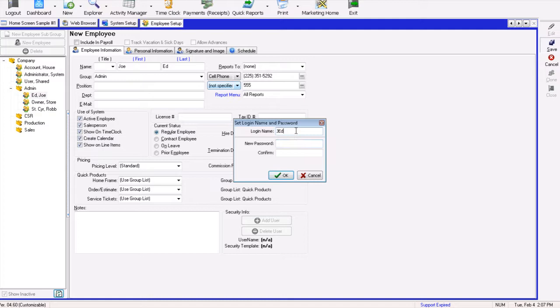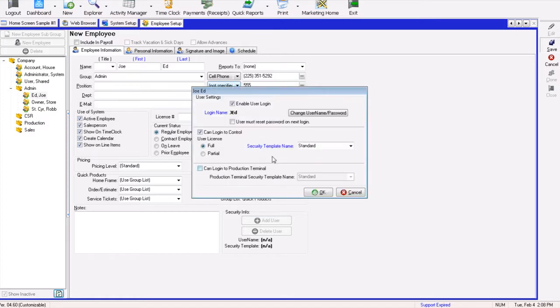Now it's going to want to default to first initial last name as their login, and you can set a password at this point for them. Now you can set all your employees to the same password at this point if you would like, and they can control it later. So once I've set up a password, it wants to know, can they log into the system?